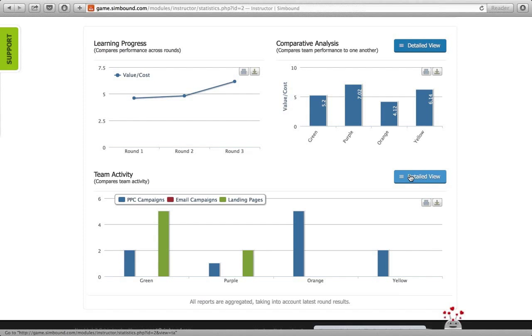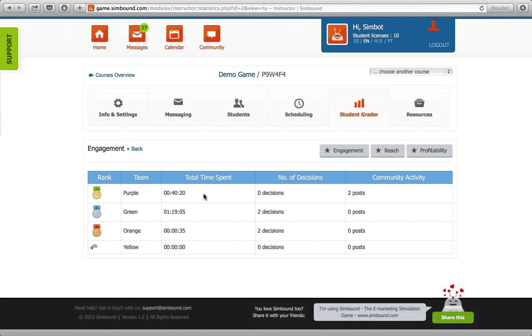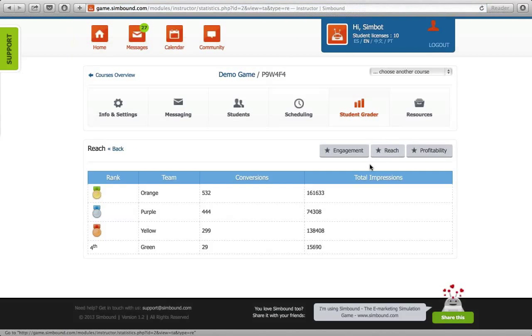So basically, you can check out the team activity, so how much time each team spent logged online, how many decisions they took, and also what they posted on the community. Also, there are the reach metrics, so basically how many conversions each student team got, and also the total number of impressions. So these are just campaign level metrics which you can use to differentiate between student team performance.